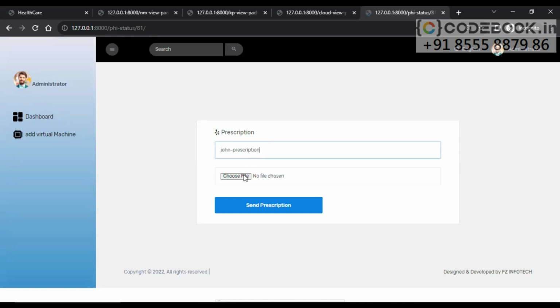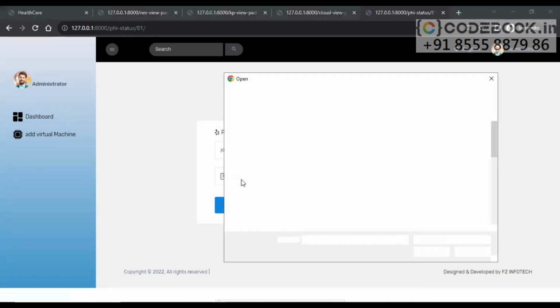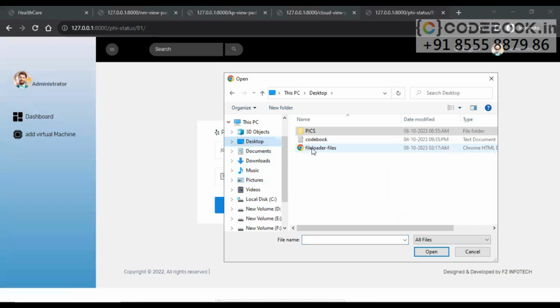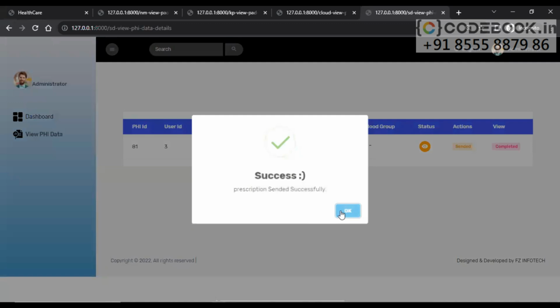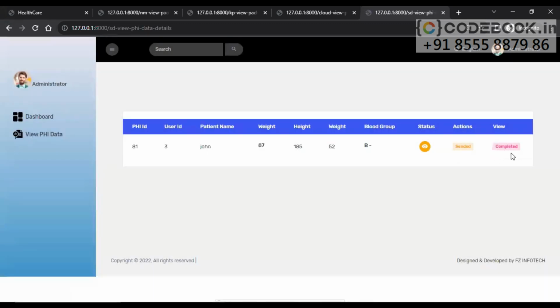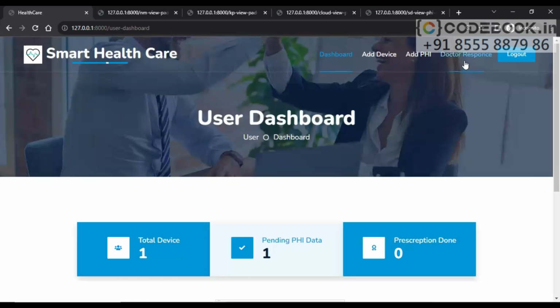Let's upload the prescription file here. Assuming that this file is a prescription, now we are sending it to John. Prescription sent successfully. It's completed also. Let's go to the user now, and we will see the doctor response, what it has given. Prescription done in the dashboard is 0. Let's refresh the page, and you can see now prescription done is 1.